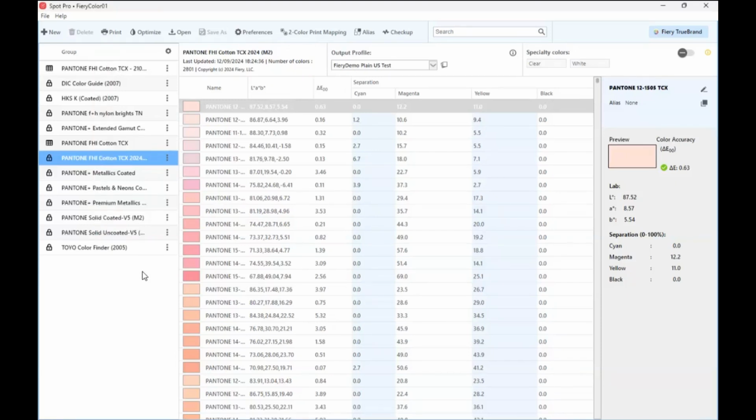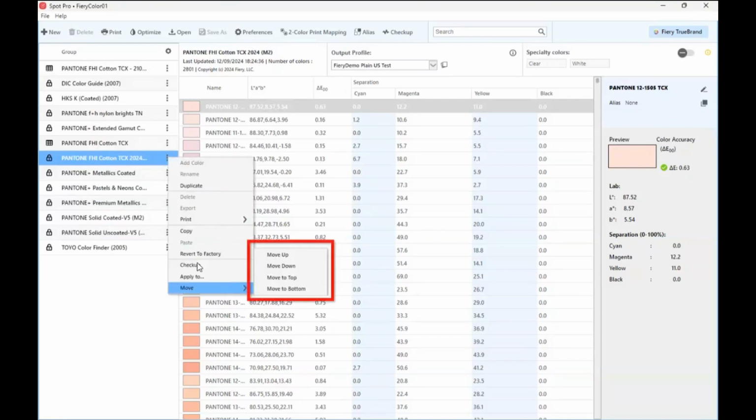Now you can change the order of this. You might have duplicate colors, maybe for different customers, especially if it's common names like, my orange. It might be in multiple custom groups, and you might want to make sure that you have the order correct. So if you click on the 3 dots, you can select move, and then you can move any library up or down or to the very top or to the very bottom.